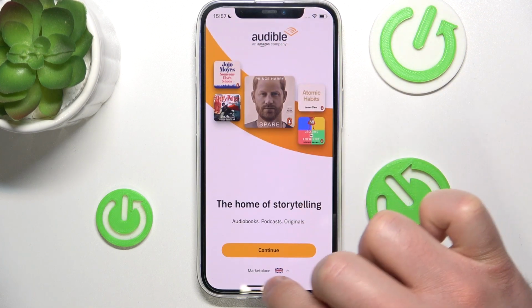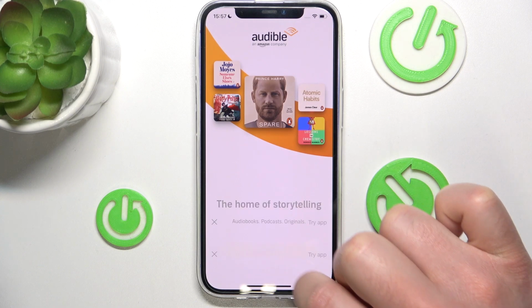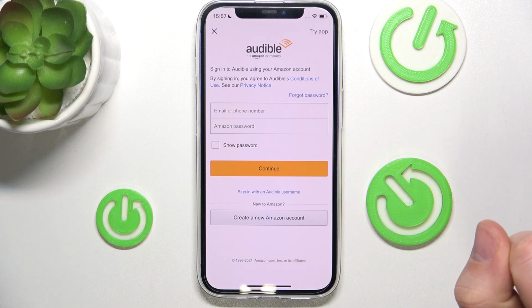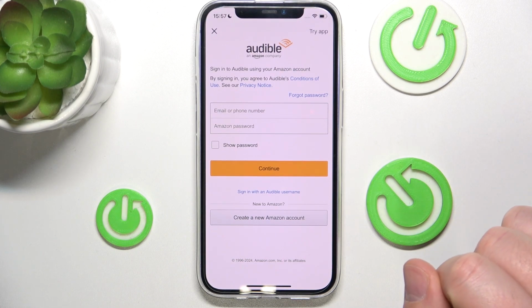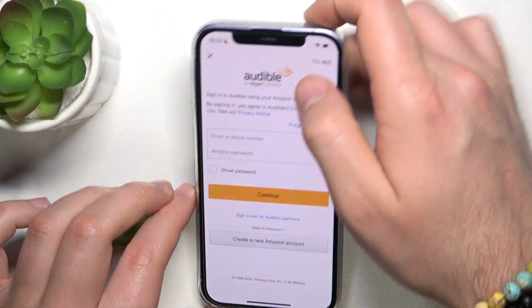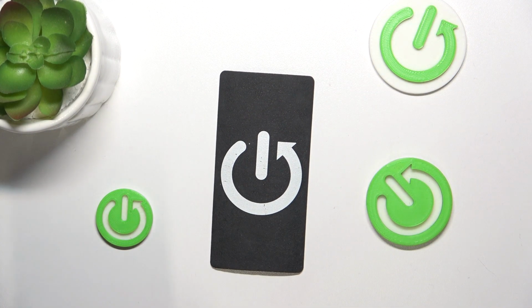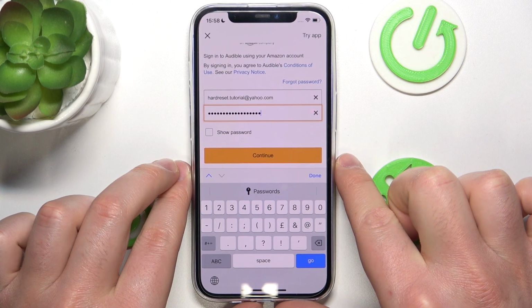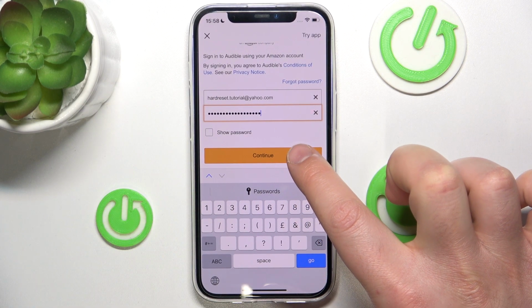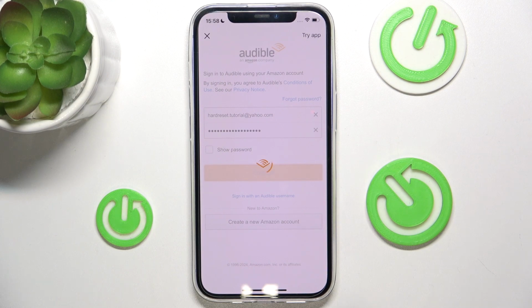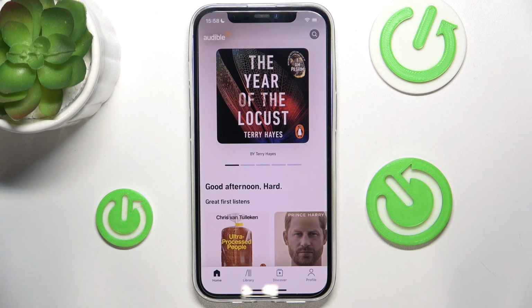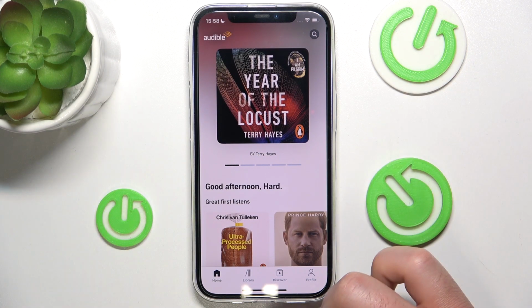After selecting the marketplace, you want to click continue, and then you are going to be asked to log in to your Audible account. So let me just log into it. After typing your email and your password, you're just going to click continue. And after all, you're going to be logged in to your Audible account.